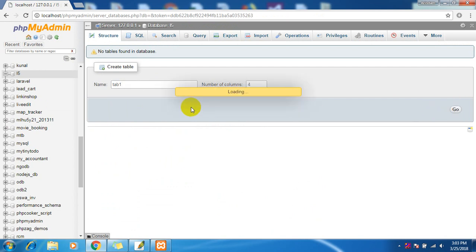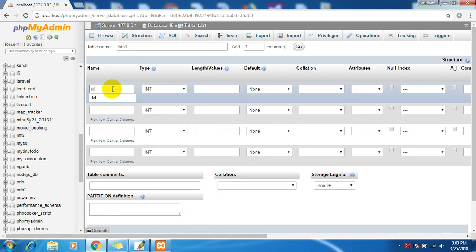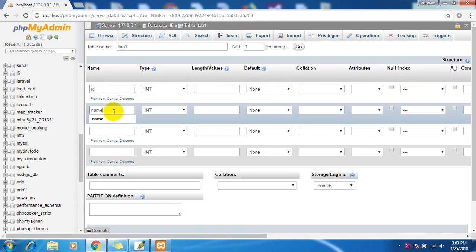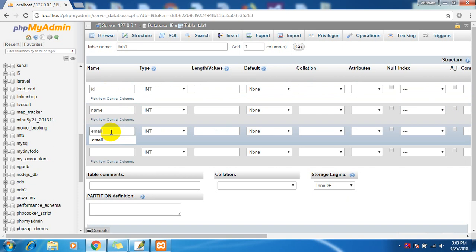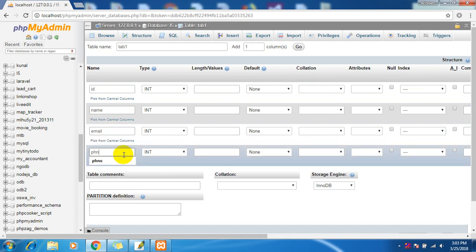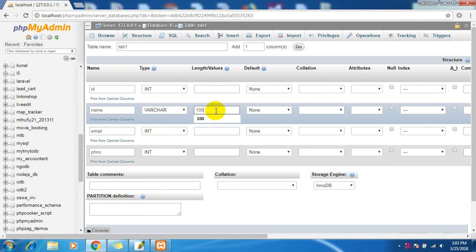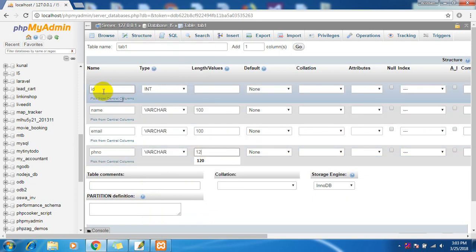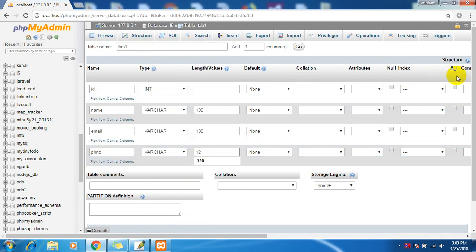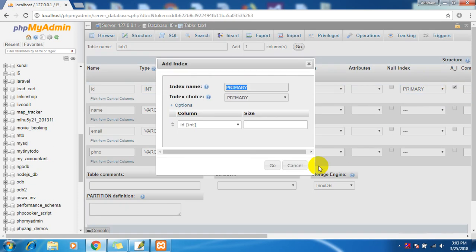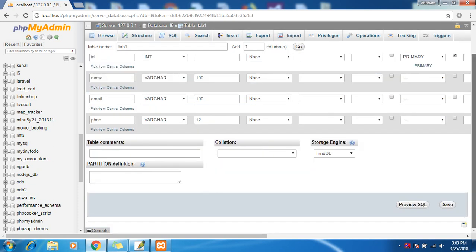The primary key is called id, and the others are name, email, and phone number. Name should be varchar with a length of 100. Email should be varchar, and give it a length of 100. Phone number is varchar and its length is 12. So id is my primary key, so check the AI field, that means auto increment, and also primary key, and save it.